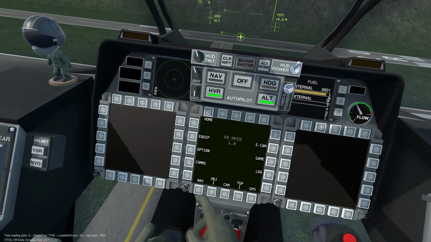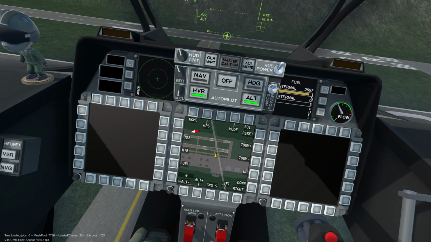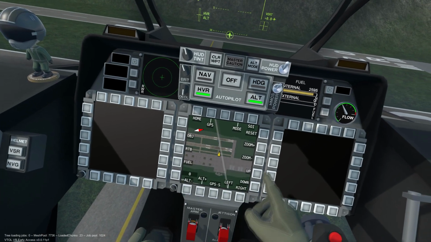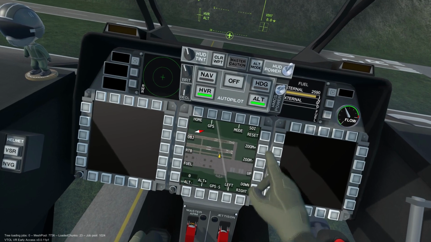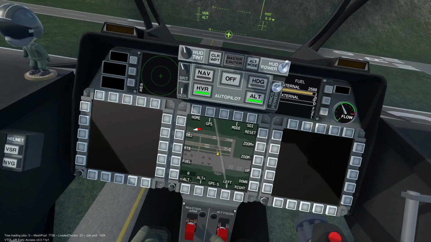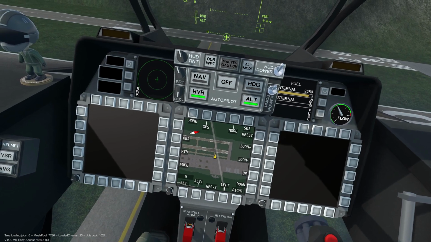The nav button will open up the navigation screen, giving us a satellite map of our location with several options on the function buttons such as zoom in and zoom out. We will go into more detail on the navigation screen in another tutorial.